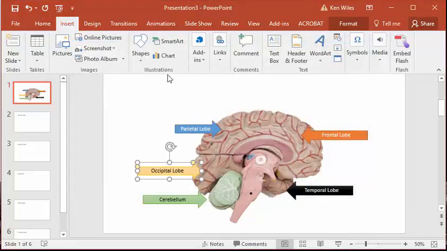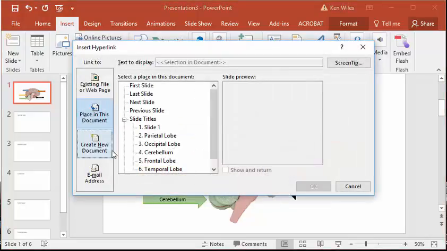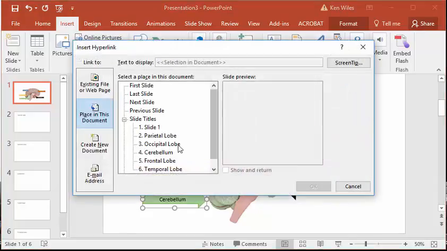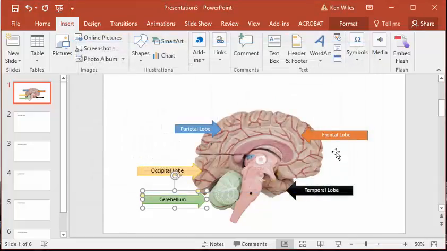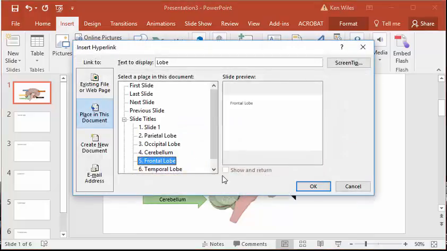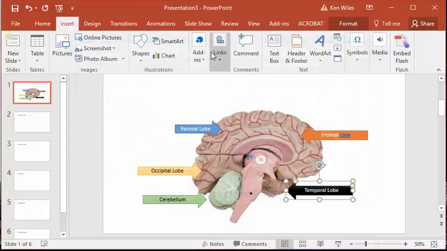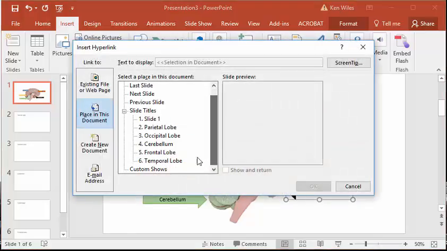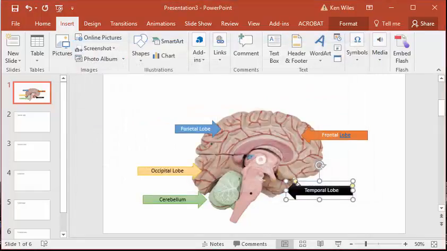And then I just continue that process for each of these. Link, hyperlink. This one should go to the occipital lobe. Now I want the cerebellum, link, hyperlink, cerebellum, etc. Okay, then once I have all of them linked, to actually preview it and to see that it works correctly, it's not going to work correctly trying to click on them here because I'm in edit mode. I actually need to view my PowerPoint presentation.